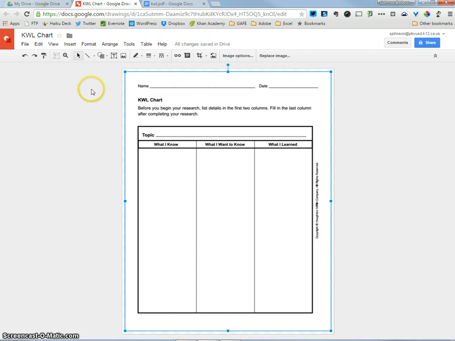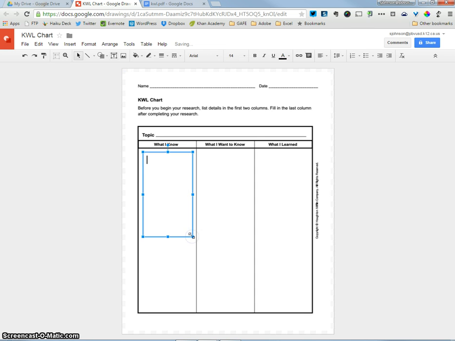So this is perfect because now what students can do is click on this text box right here, and when they do that, they can enter text boxes within the worksheet, and then they can start typing stuff, like what I know. And then if they want to create more text boxes, they just click text box again and create another one in the other field, and so on and so forth. They can even put their names on it and the dates on it too.